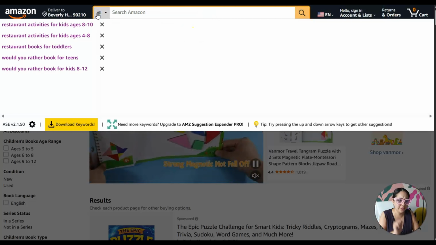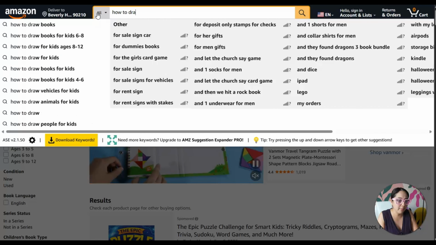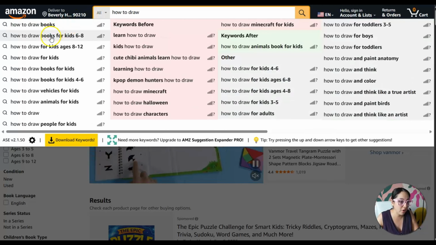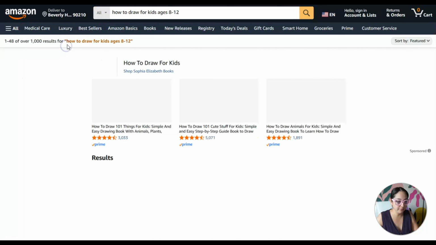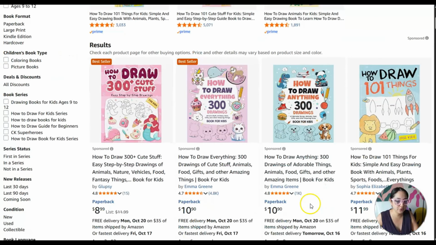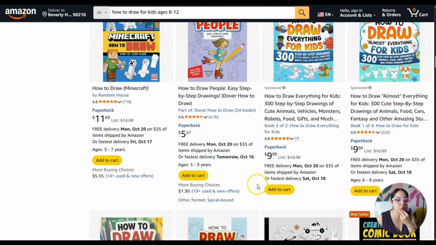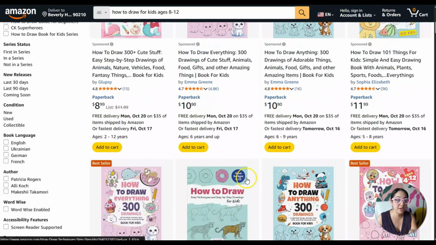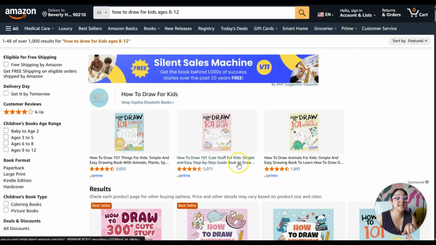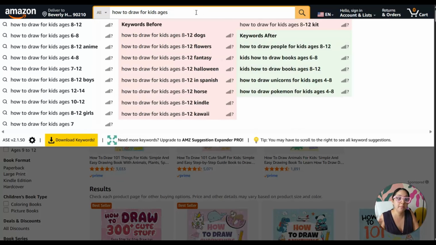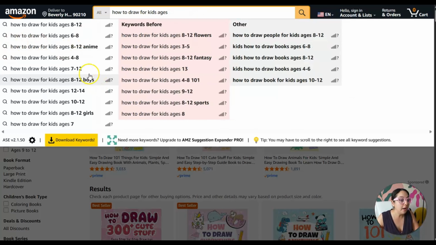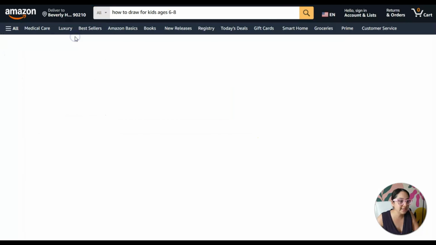And now I'm curious about one thing, how to draw books. Let me see. How to draw books for kids ages, let's do 8 to 12. 1,000 on the search results. Okay. But I will need to create a video on this, because this right here is bank, because it's not a book that can easily be made by many people. You have more of an opportunity to make profit and make revenue. Let's see here, ages 6 to 8.